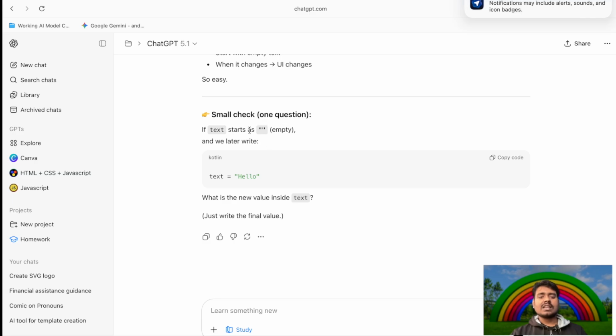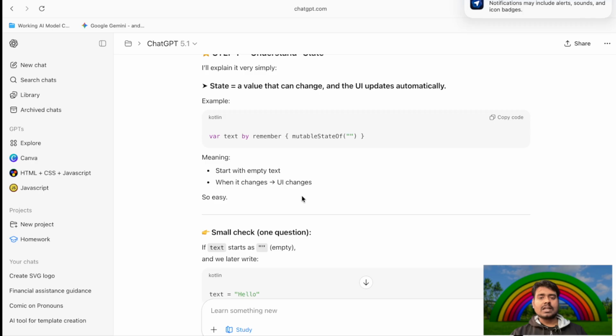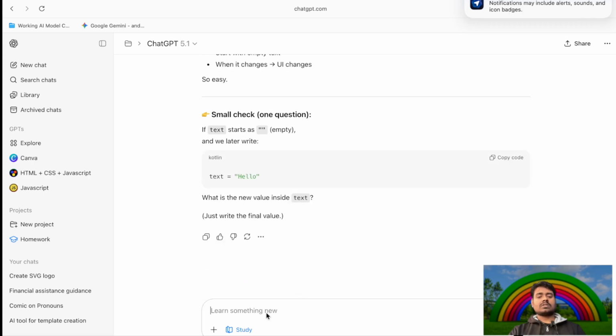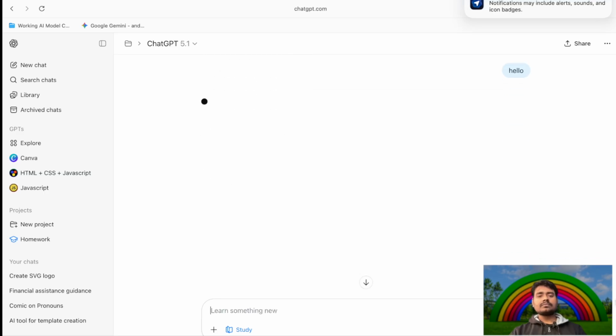If the text starts as empty and we wrote text equals hello, what is the new value in the text? So if I wrote hello, then the new value is going to be hello. H-E-L-L-O, double L, hello.